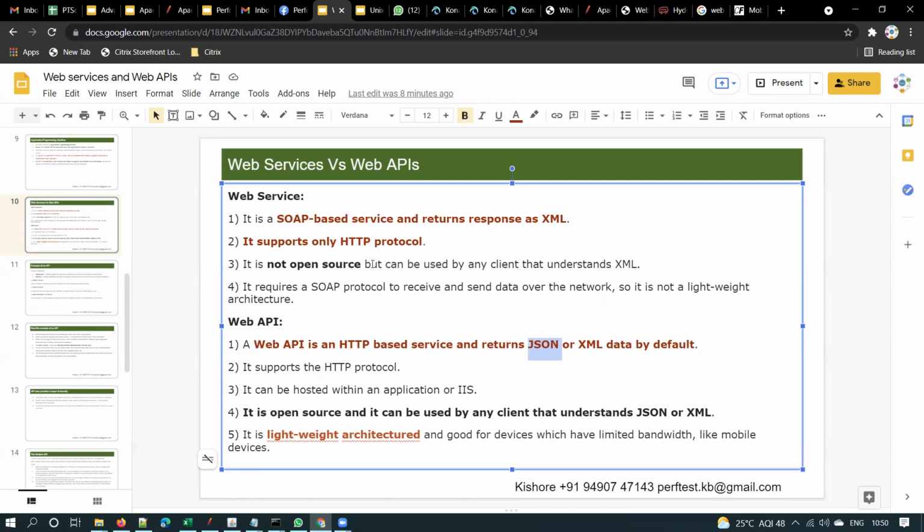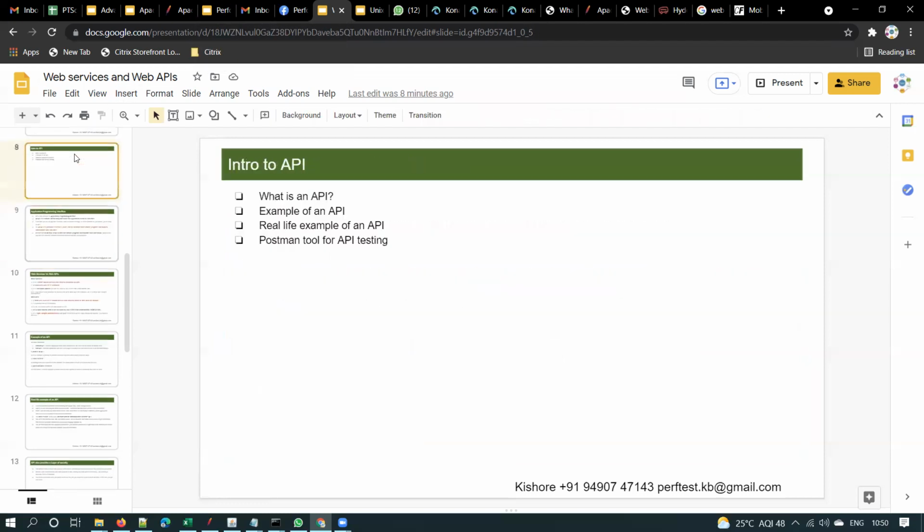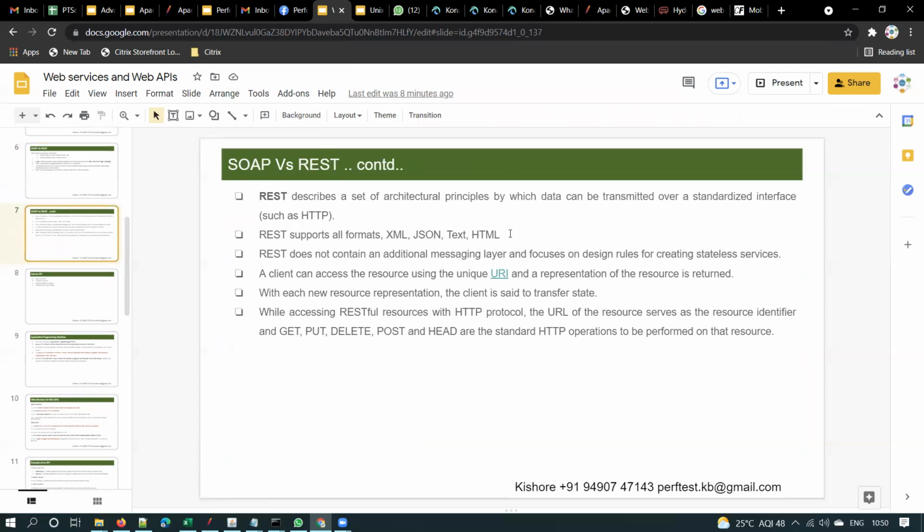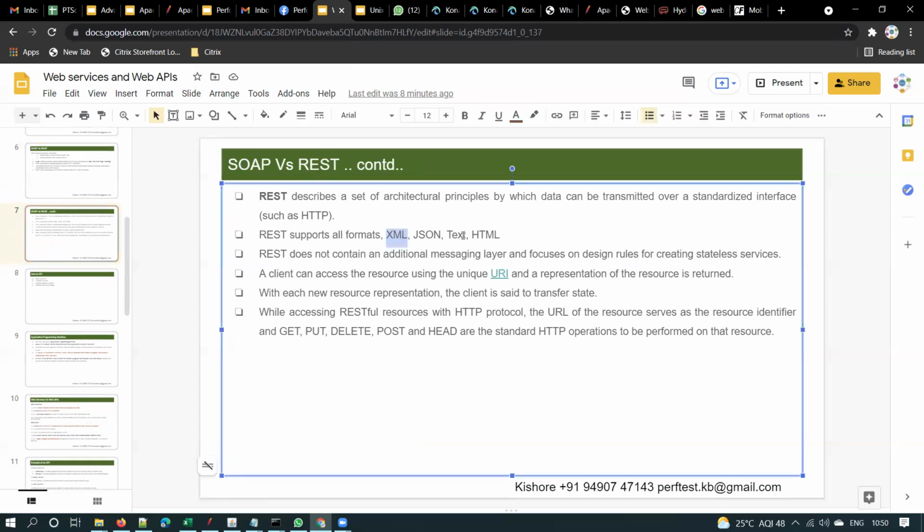Web services require a lot of bandwidth. Do they support only XML, or do they also support others? Web services support only XML. Whereas web APIs support XML, JSON, text, or HTML. That's what I have shown here. So REST supports all formats, XML and JSON, but JSON is mostly what is used.